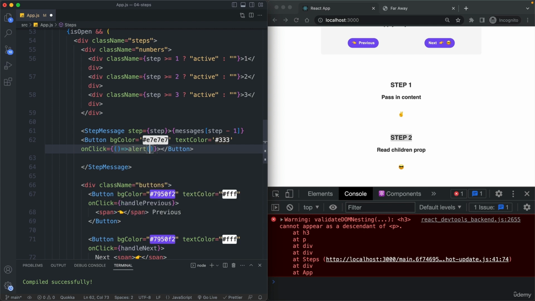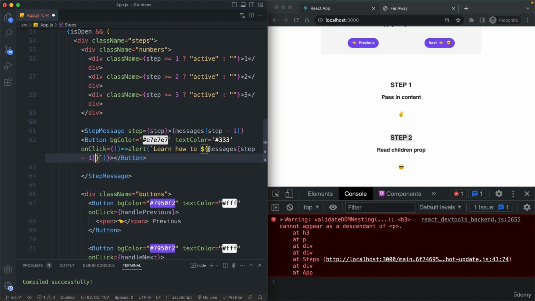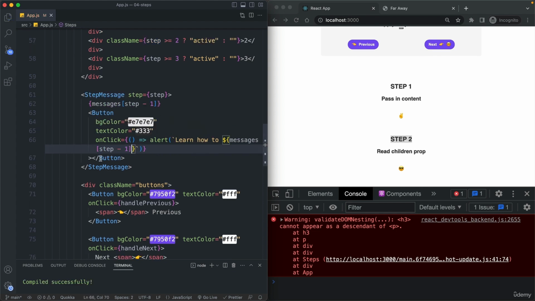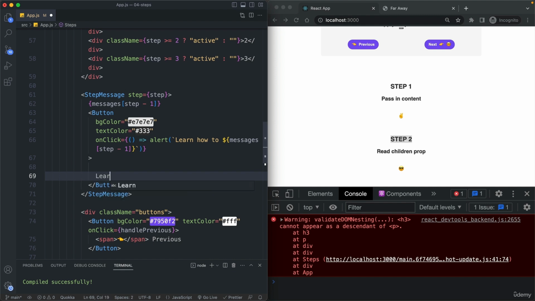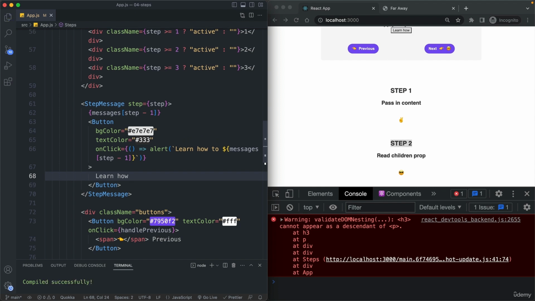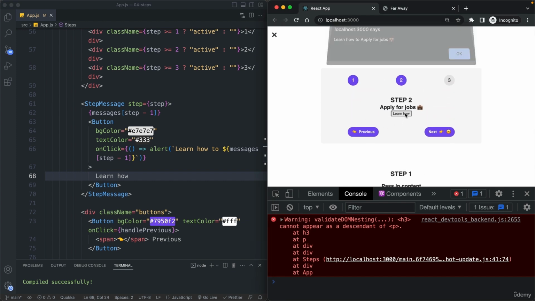Let's just alert something here. It doesn't really matter. So let's say learn how to, and then we can just use this here, just so that it's related to each of the steps. So we opened the button, then we have the closing tag, and now we can pass whatever we want in here. And of course, this thing that we pass can also just be regular text. So I'll give it a save, and there is our button.